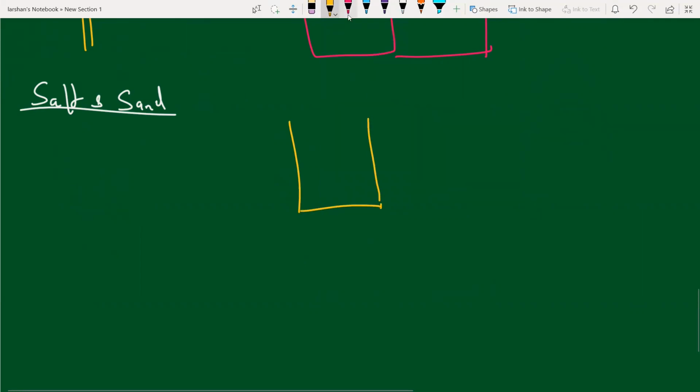I can take a beaker. So I have a mixture of salt and sand. What I'm going to do is take a beaker with water. But the rule here is whatever new substance I'm using, at the end of the process, I should get back the same substance. Like I'm using water, at the end also there should be water after separating salt and sand. So that's the rule here.